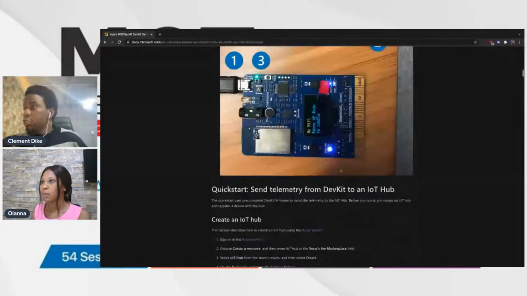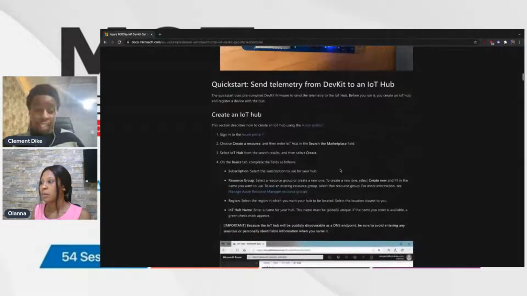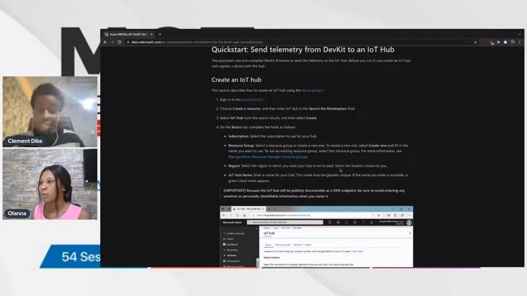Going through this process will take you through creating an IoT hub. The IoT hub is like a gateway where your devices send telemetry. The reason we use the IoT hub is that you can create an identity for your devices, and only devices that you register on the IoT hub can send information to it. So the IoT hub is acting as a cloud gateway. This get started guide will show you how to create one.